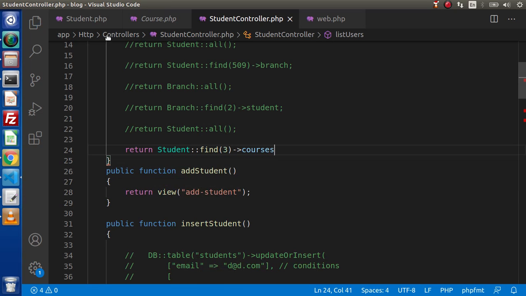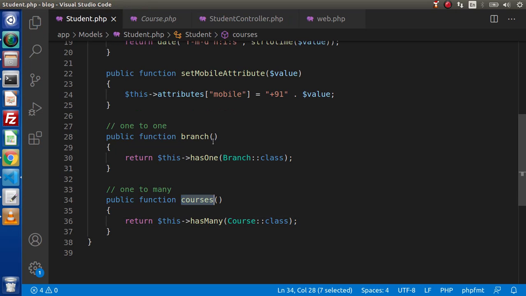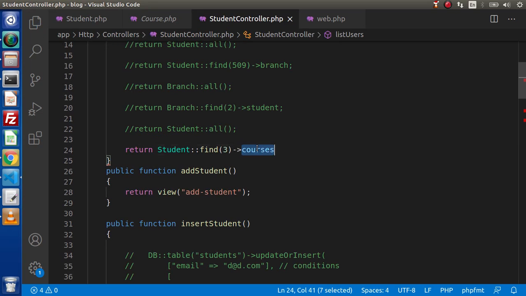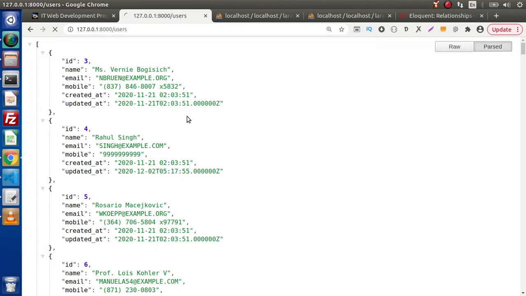Keep in mind the method we have created called courses. So copy the method name and paste it here. Simply this code will do that. It is going to find all the courses from the courses table because it is associated with one-to-many to this third number ID, meaning third number student ID. So if we save, go and reload this page.